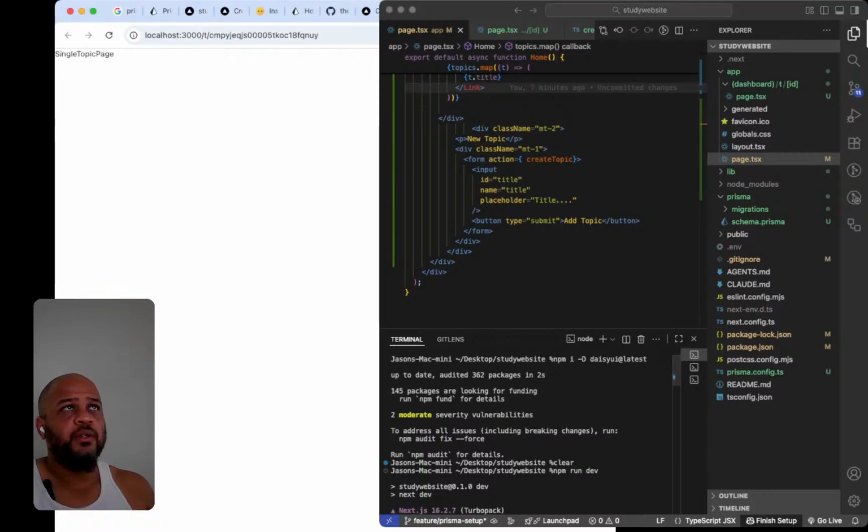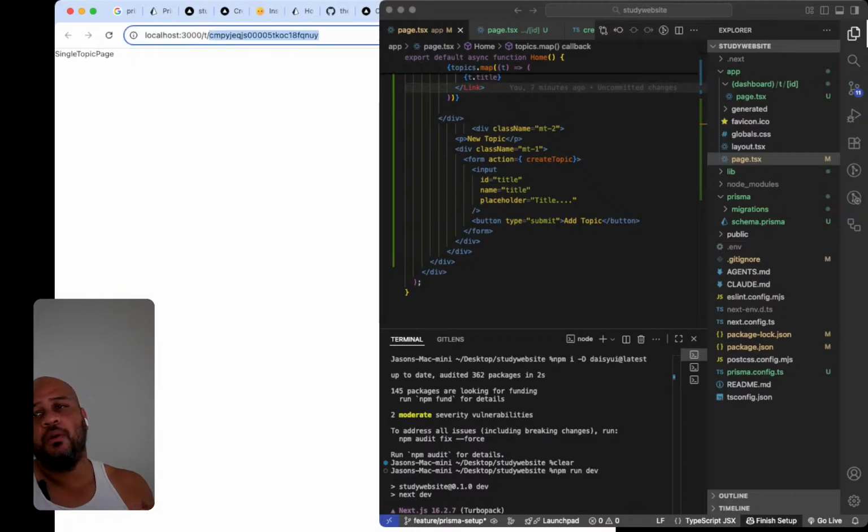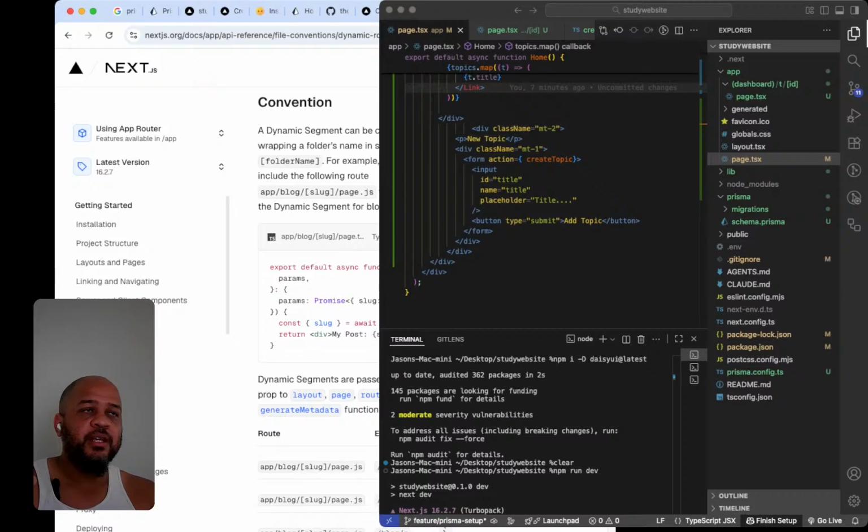Clicked on it, single topic page. The main thing I was looking for is the URL, and the URL includes the ID. And what happened is using Next.js, we can grab the ID from the URL using params. And once we grab it, we'll use it to uniquely identify that specific topic. And then from there, we can use it to give us access to updating or deleting that specific topic.